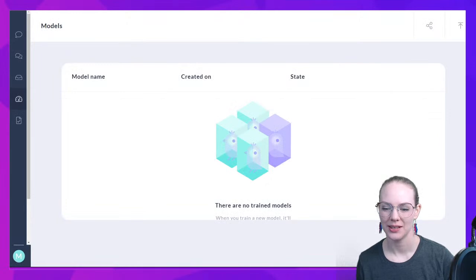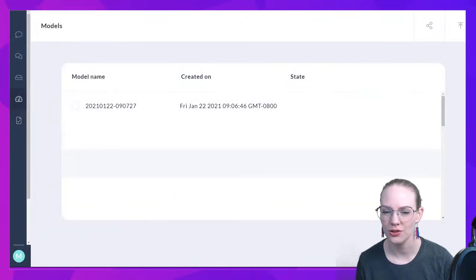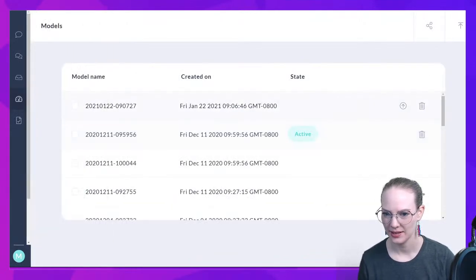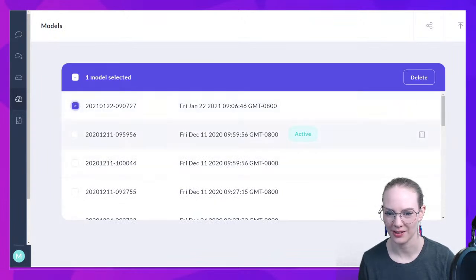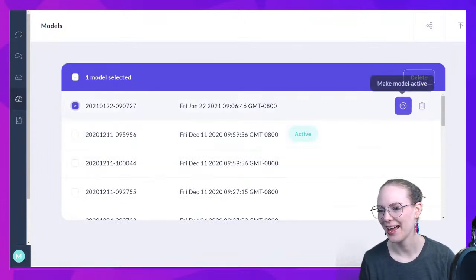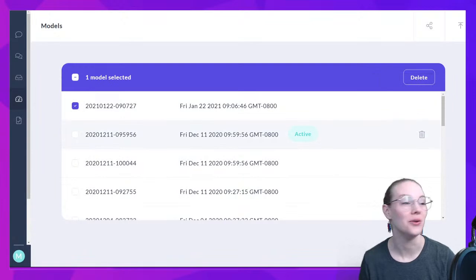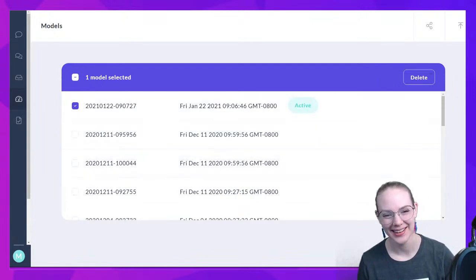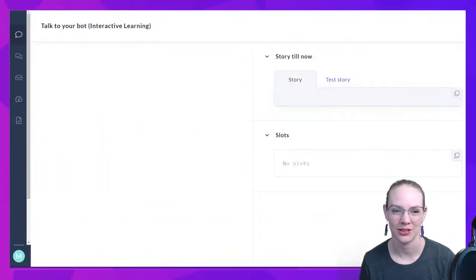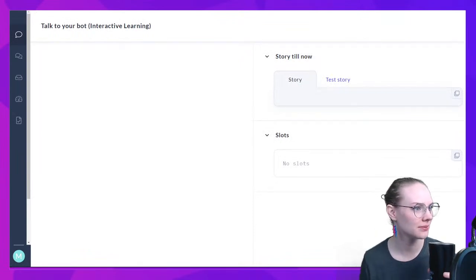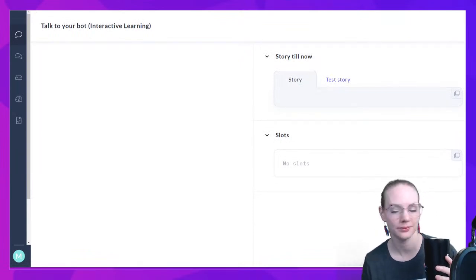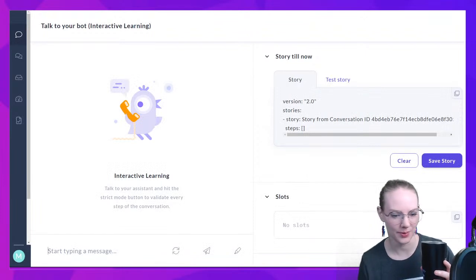No trained models. Are you sure about that? There we go. All right, so let's use this new model. As you might notice, it has been well over a month since we last used this. All right, and now we should be able to talk to our assistant. Maybe. There we go. Okay.